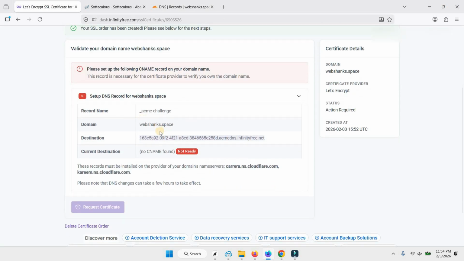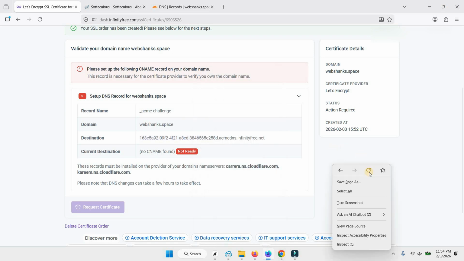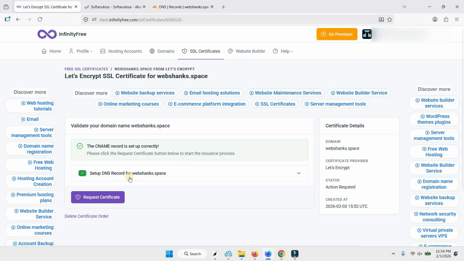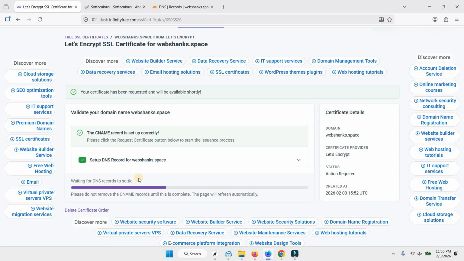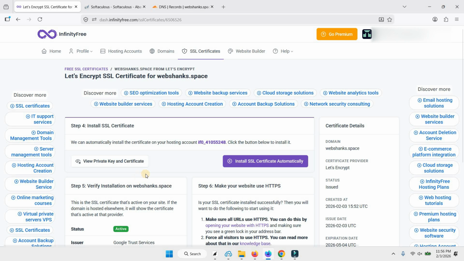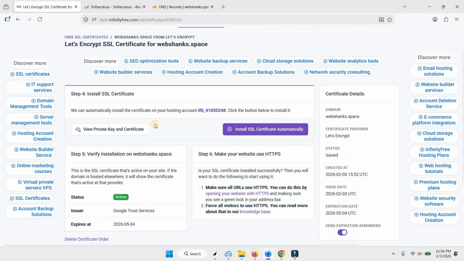Then from time to time, we'll just refresh this so that we can request certificates. Let's refresh this one. Okay, great. Our CNAME has been added, and just let's click Request Certificates. And our SSL is now active.